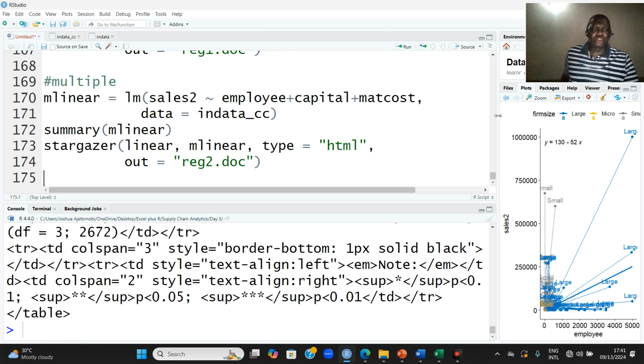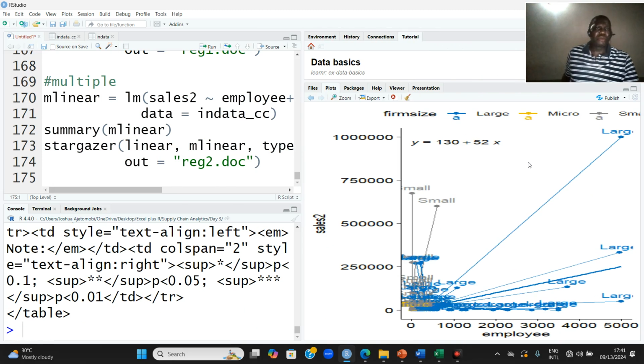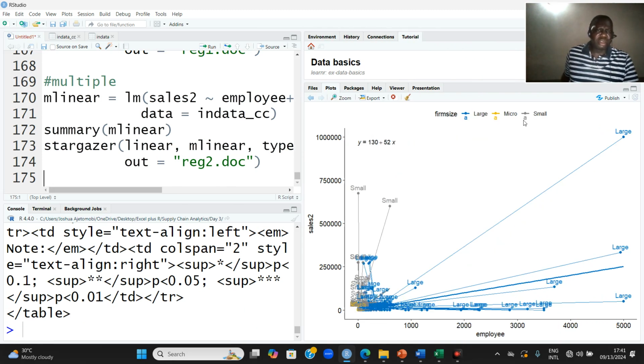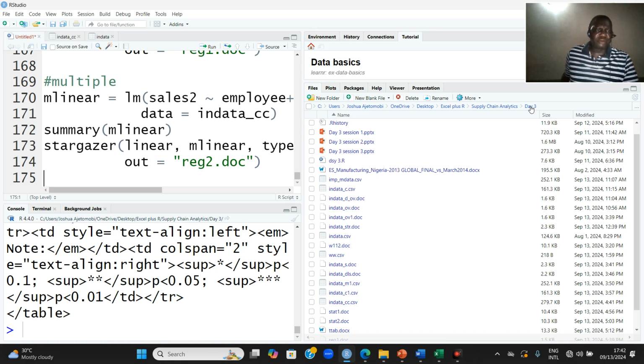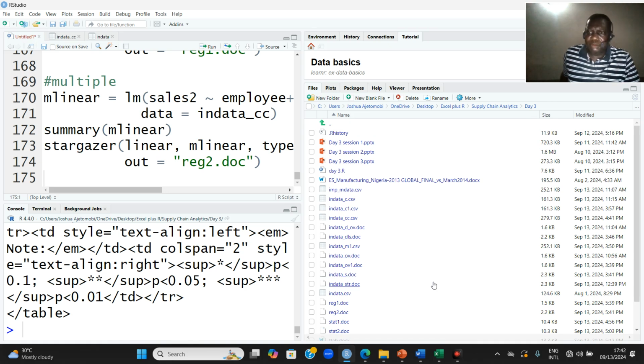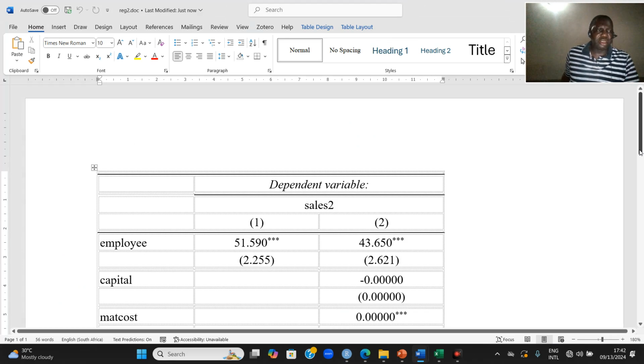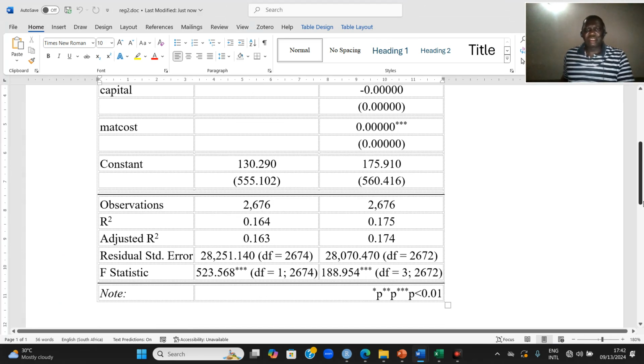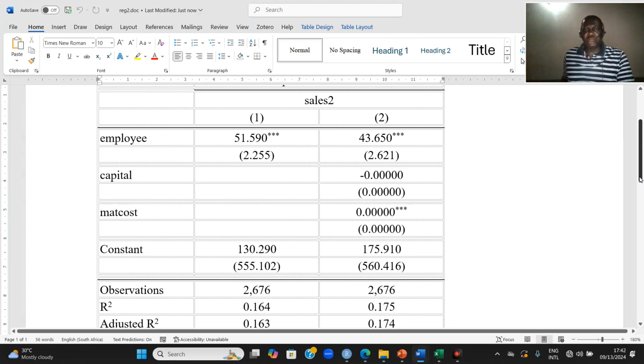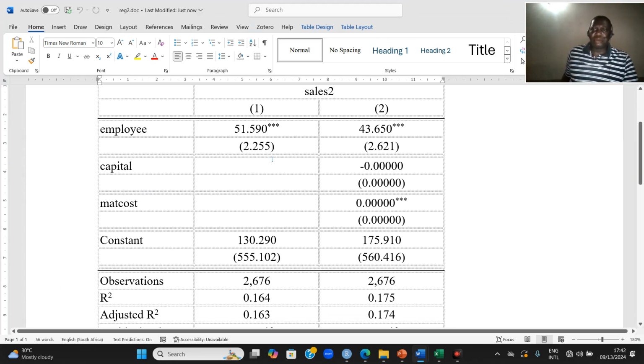So beautiful. So let us look at the last results. Yeah, we have reg. So this is the reg2 result. So this is the result. Yeah, beautiful. So you can see the beauty of it. So we have, this is the model when we have not included the other one. This is the linear. This is the multiple regression. These are various results.